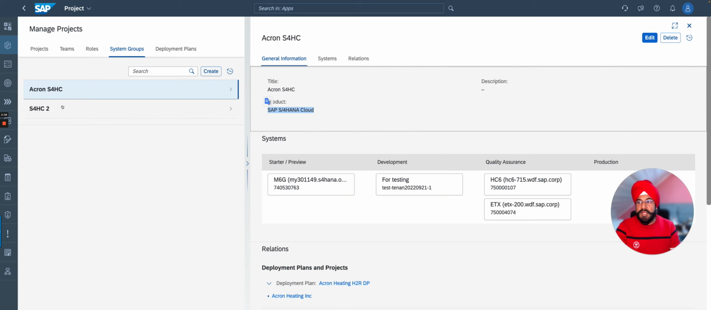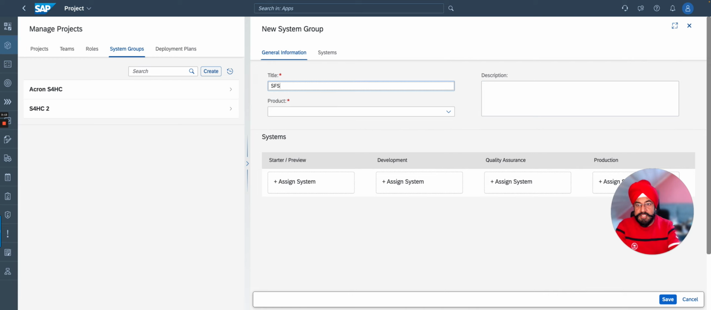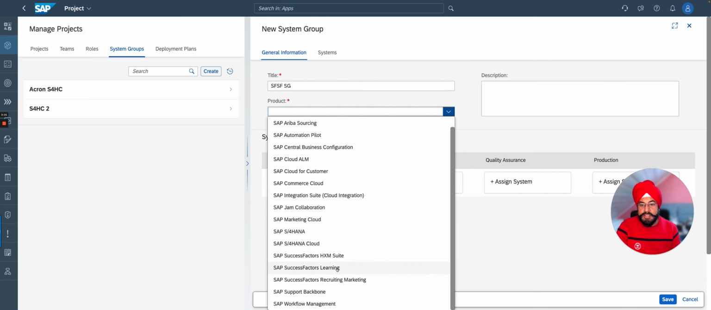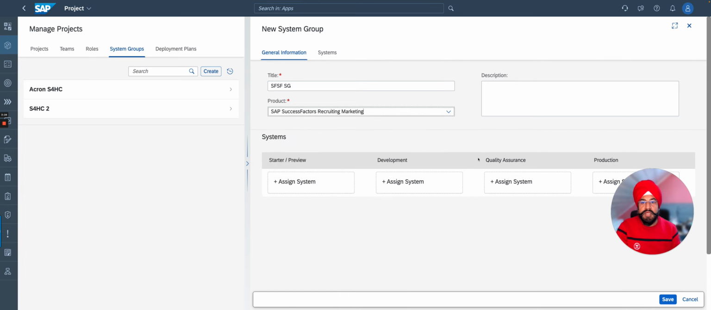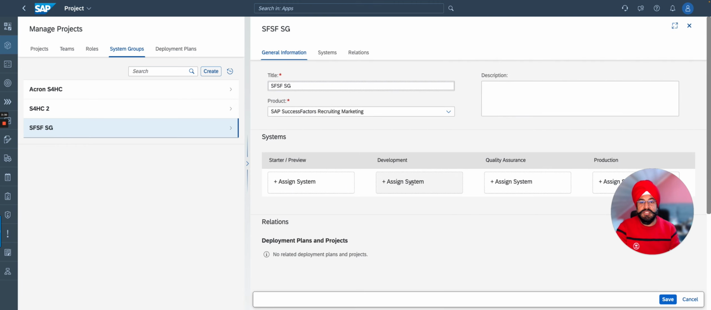As an example, I have created two system groups, both for SAP S/4HANA Cloud, because that may be a valid situation for large customers. I can also create a different system group for a completely different product line, as an example, SuccessFactors. So let's do that, and I can pick something which is relevant, and based on the system selection, I can assign the appropriate tenants, and we use the words tenants and systems interchangeably. In this case there is no backend data maintained, otherwise I would be able to assign it.